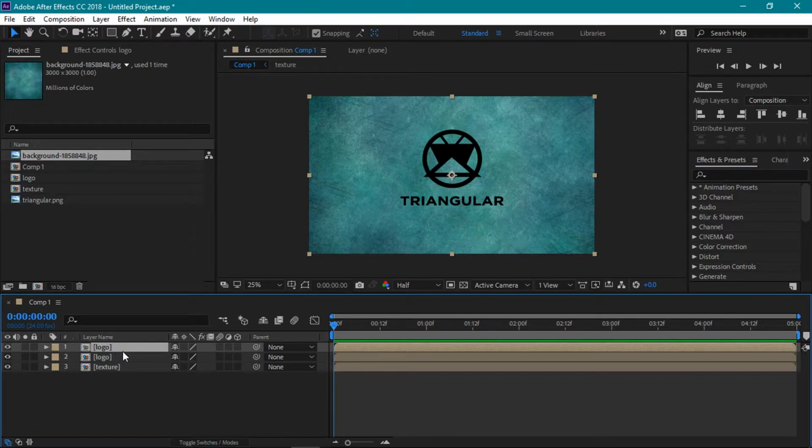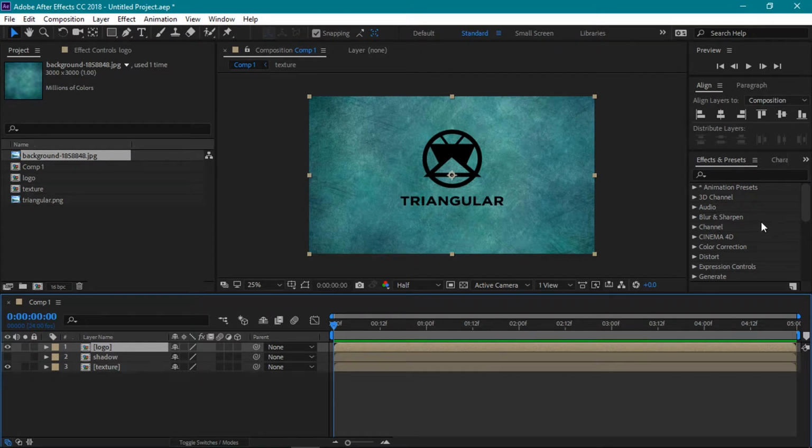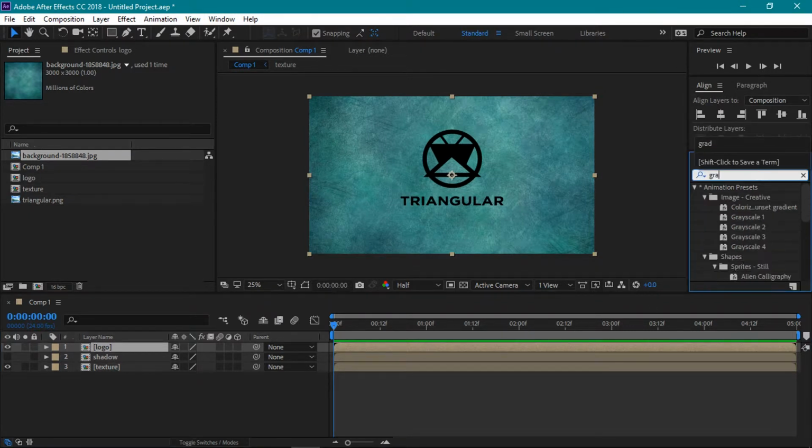Then select the logo comp and press Ctrl+D to duplicate it. Turn off the bottom copy and rename it to shadow. Select the top logo layer. Head over to the Effects and Presets tab and look for the gradient ramp. Apply this effect to the comp.